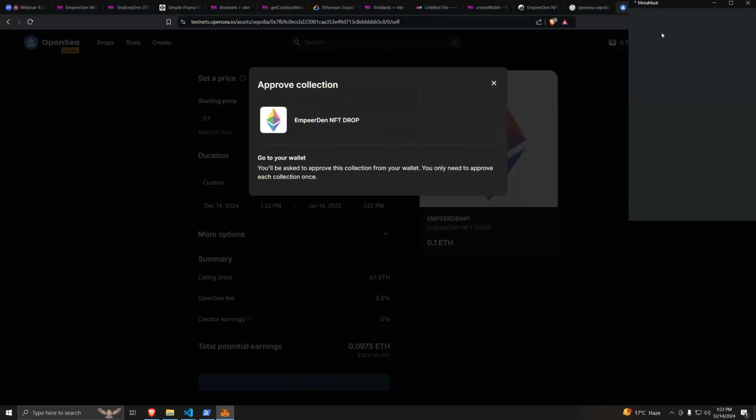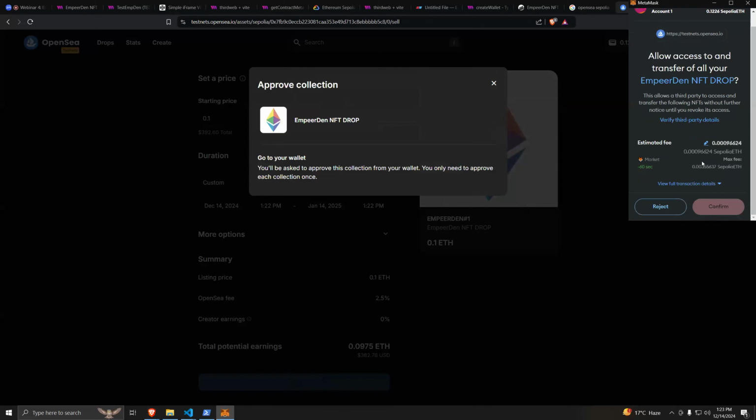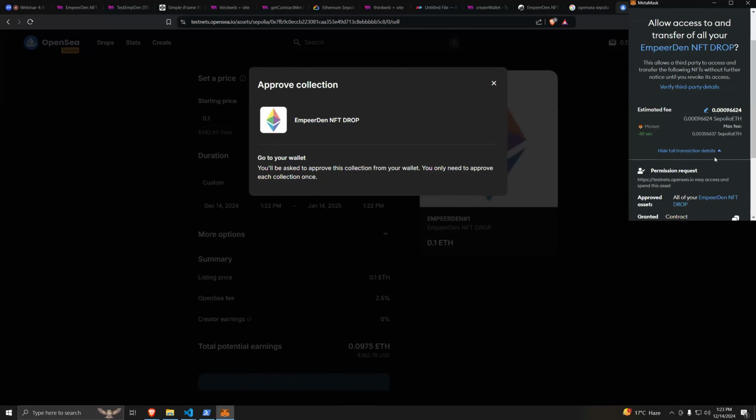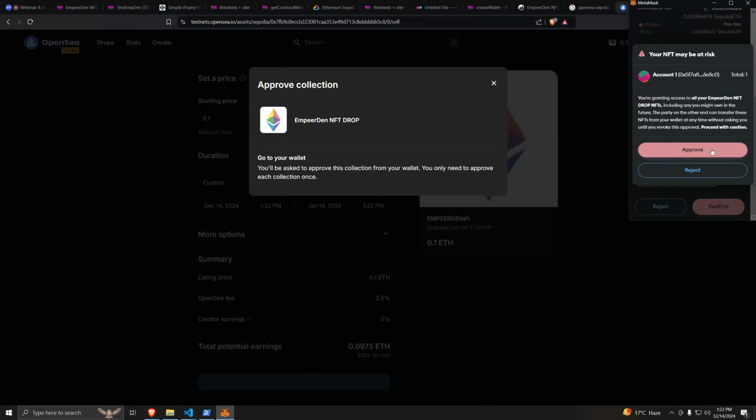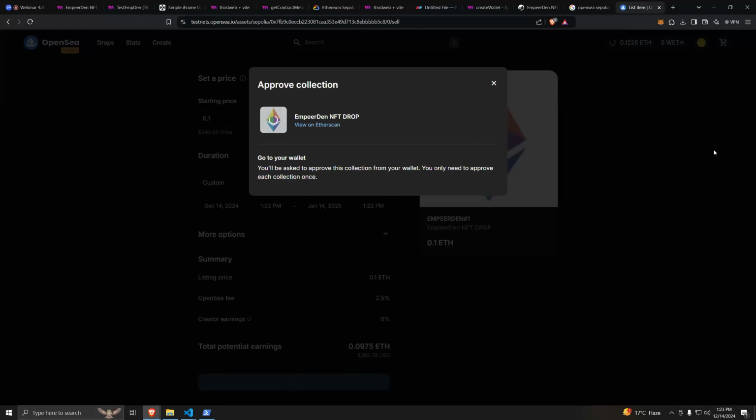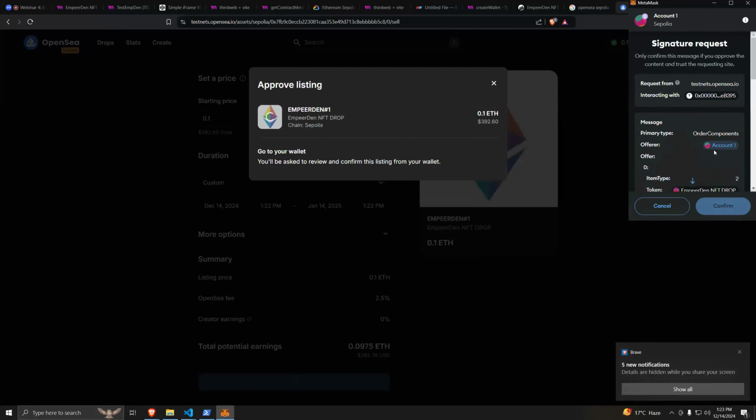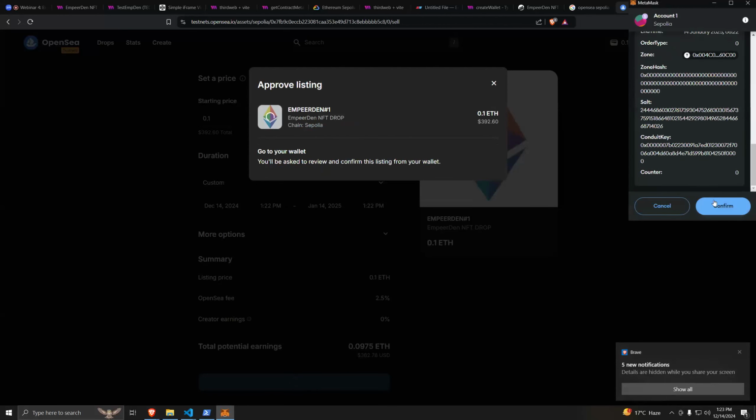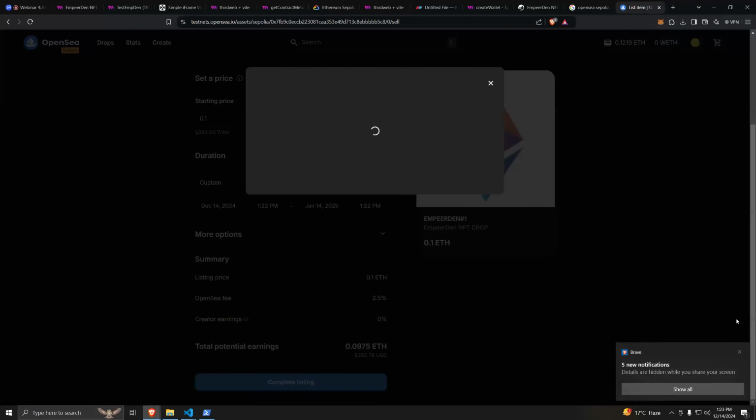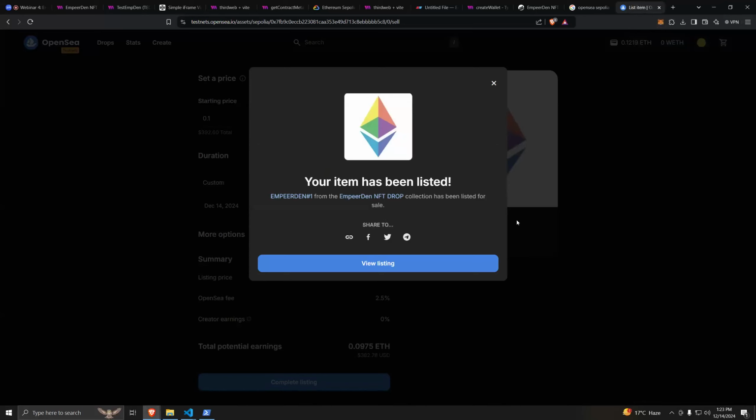Now, approve the NFT. Whenever you want to list an NFT on any platform or marketplace, you need to approve that NFT for that marketplace, so that the marketplace can sell that NFT on your behalf. So now this has been listed.